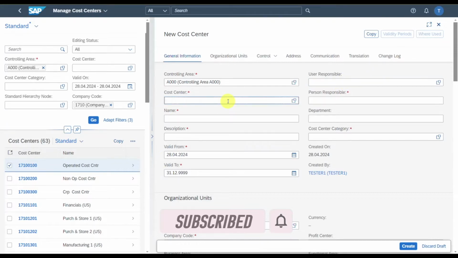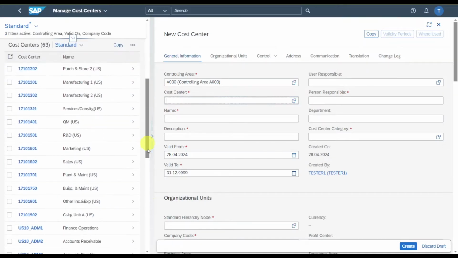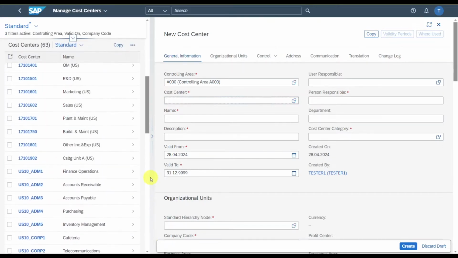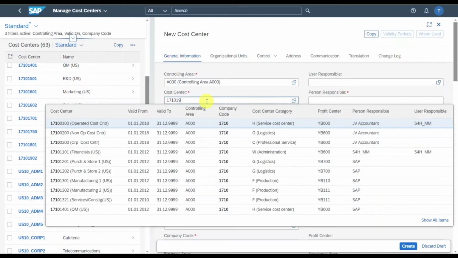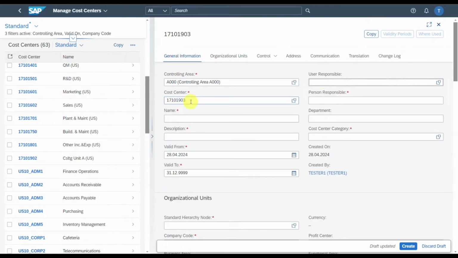Now we need to give the cost center a certain ID. This is why it's actually quite good to see the overview still over here, because now we can scroll down and see how the cost centers have been named. So I'll just call this one 1710, which is the company code, 1903, like that. By the way, this is actually a best practice to name the cost centers with an ID starting with the company code, because if we want to create the same cost center in a deviating company code, we can distinguish them by the first four digits over here.